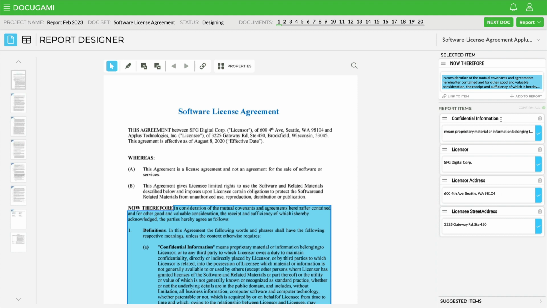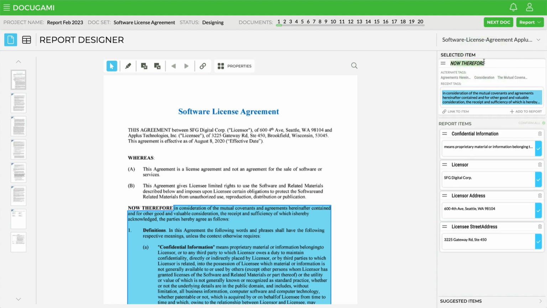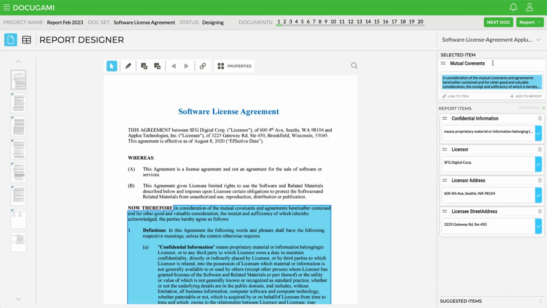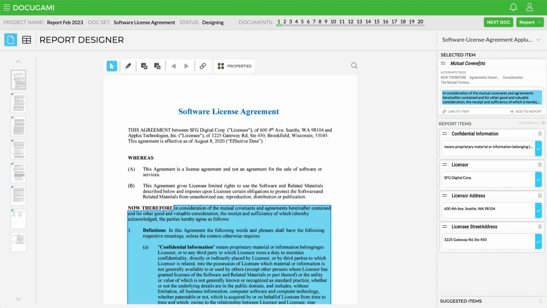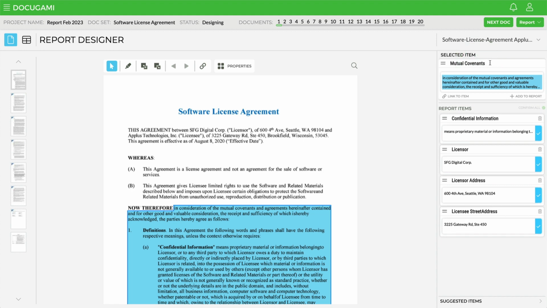I can also change the tag, as mentioned before. So this, for example, has been called now therefore, when we know this is also some sort of clause. We'll call this mutual covenants. In some cases, it will autofill this for me, but in this case it did not. I typed it in here and I misspelled it, but I can change that. And then hit enter and it will accept the new tag.